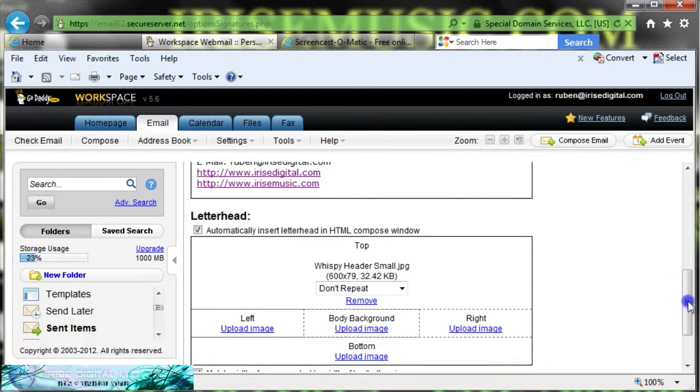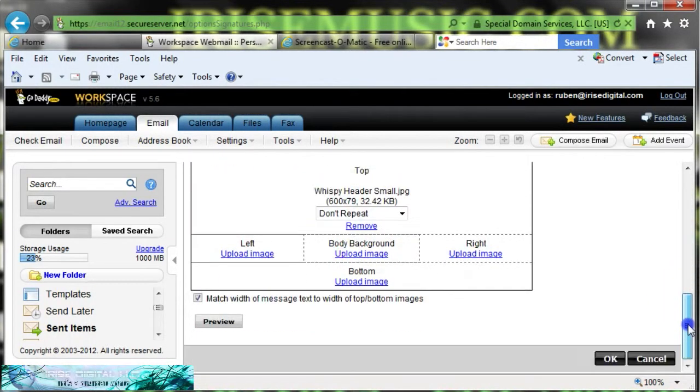So in order to make your emails look nice and consistent, what you would want to do is click here, check this, and it says match width of message text with bottom and top images. So you would want to ensure that your top image and your bottom image have the same width. The height really isn't that important, but the width is, so that your image can appear very aligned, within the same proportions as it is on the top than it is on the bottom.